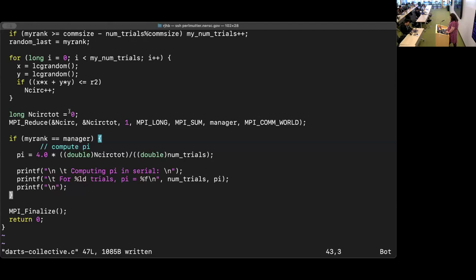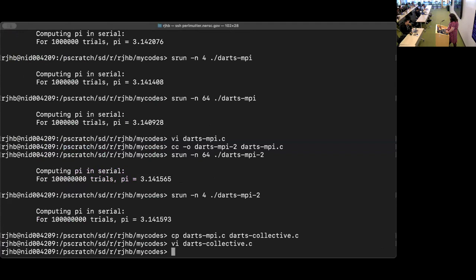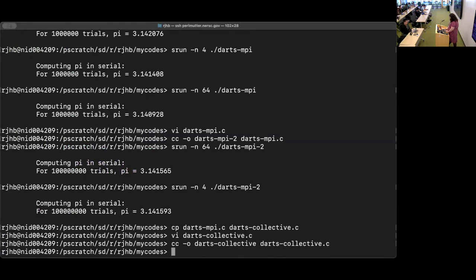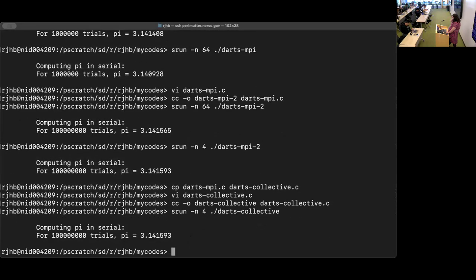Okay, everybody feeling okay about this? Any objections? 1, 2, 3. Okay, so now I'm going to compile this. Darts collective, let's see. Okay, it compiled, so srun minus n darts collective. Okay, so we did get the same answer that we got before.